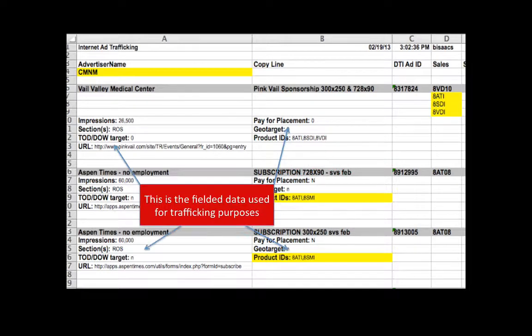The final and maybe the most important information on this left-hand side of this report is the fielded data. These fields are filled in when the ad is booked into DTI. This is essential for the trafficking of these ads into DoubleClick, as this is the information that's used for your ad when it's booked into DoubleClick. If you should find any issues in these numbers placed into this fielded data, please contact Ad Services, an ad assistant, or double-check your own work within DTI.